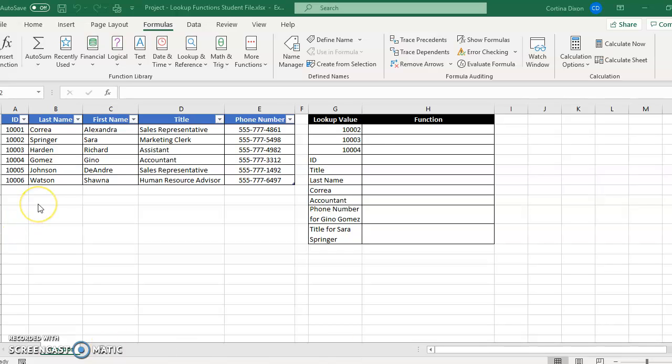Okay, guys, we're going to go ahead and do the lookup functions activity for Advanced Unit 6. You need to open up the lookup function student file and save it as your name hyphen lookup functions.